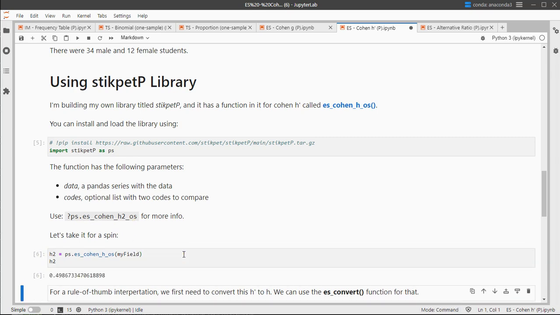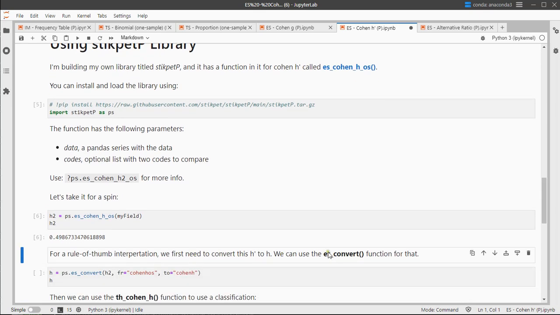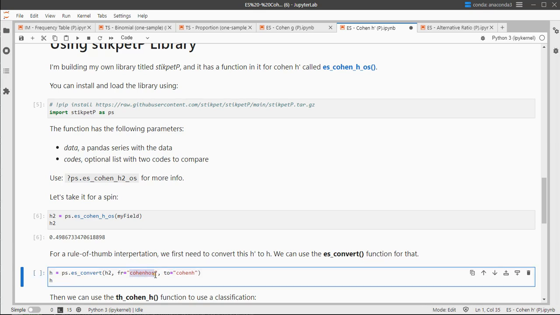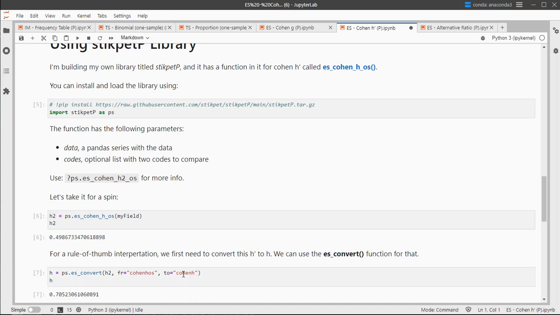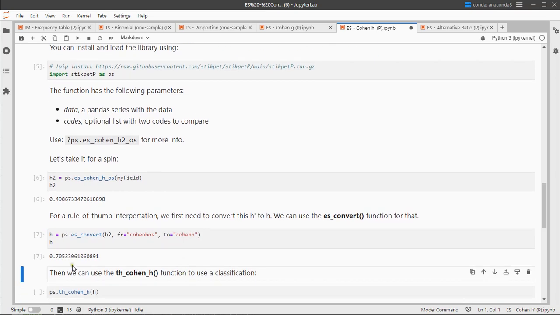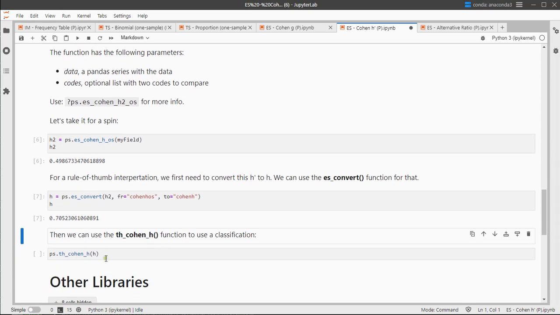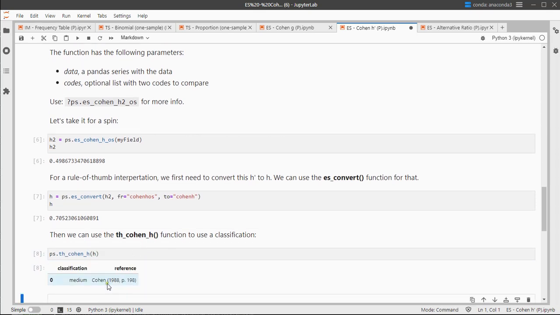Now let's see how this actually works, and in this case Cohen's h was about 0.50. To see if this was a lot or not, you can convert it to a regular Cohen's h using the es_convert function. So es_convert, and then from Cohen's h one sample to a regular Cohen's h, and then I get about 0.71 rounded. And then you can use the th_cohen_h rules of thumb function to actually get a rule of thumb from Cohen himself, who would then classify this as a medium effect size.